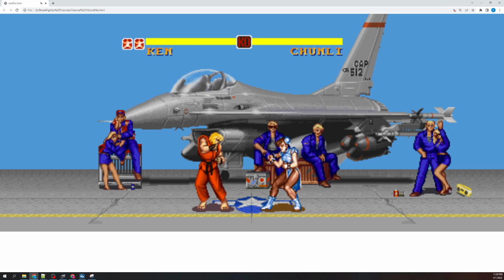Okay, so today what we're going to be looking at is adding a win condition and then playing the animation of them dying, or their victory animation. And that's pretty much it. Eventually we'll add score and stuff like that.